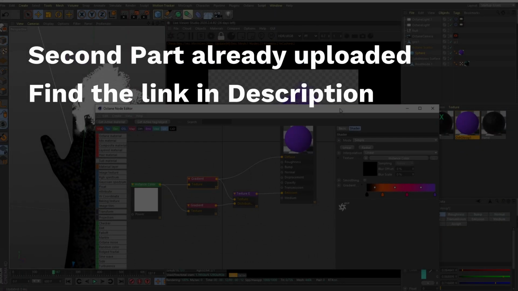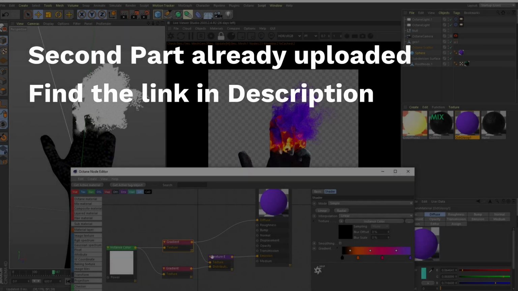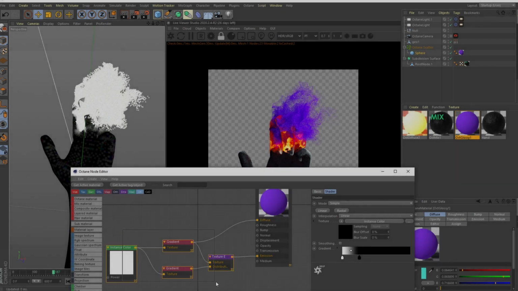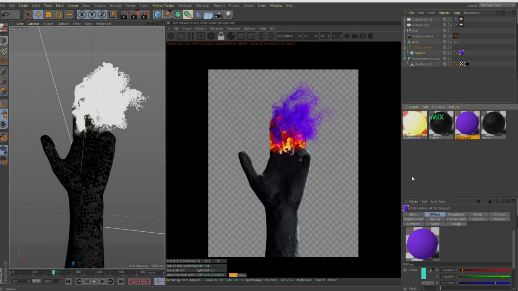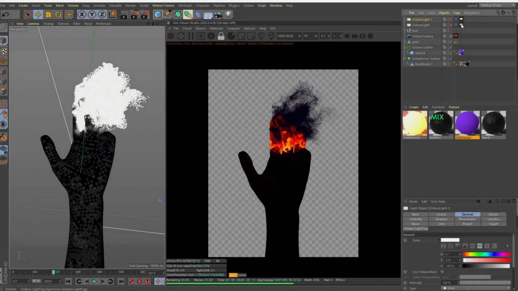There will be this video, and right after that there's an uploaded video for the second part, which is basically about the shaders and how I created the look. And we will talk about the particles, how to render and shade the particles inside Octane.